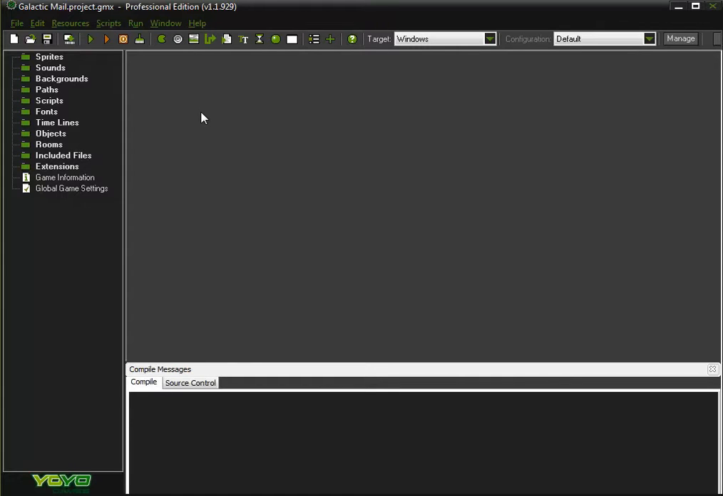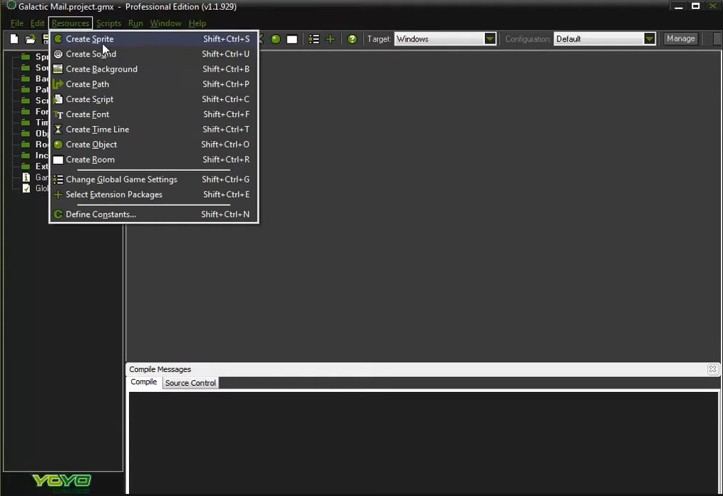But as usual, before we can do anything, we're going to create the sprites. And just a reminder, the sprites are the images or the GIFs with the animations in them. So if we go to Resources, Create Sprite.